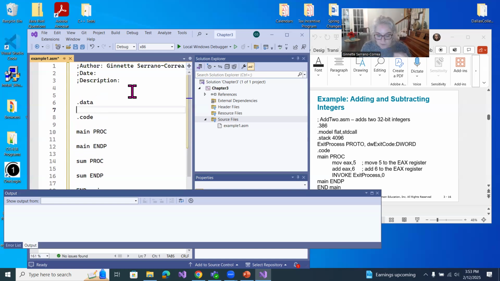In the data section, we're going to define our variables. The code section here in main, we'll put code. And here, if we have a function, we'll put more code in between those two. I'll just say code instructions. So this is where my instructions are going to go.